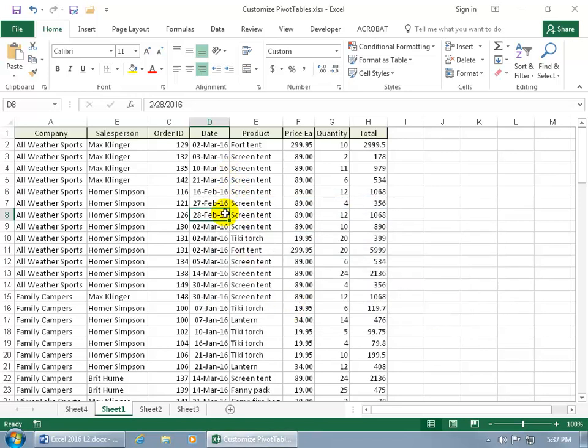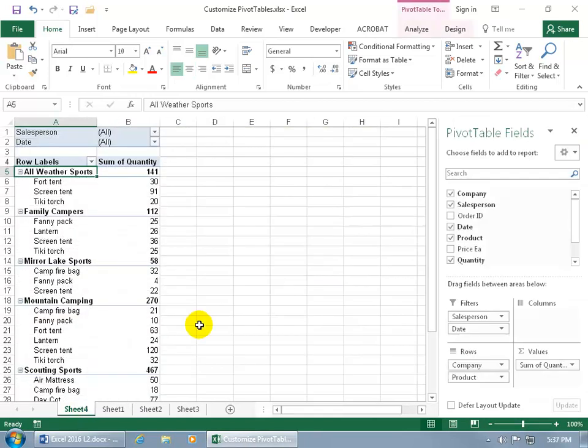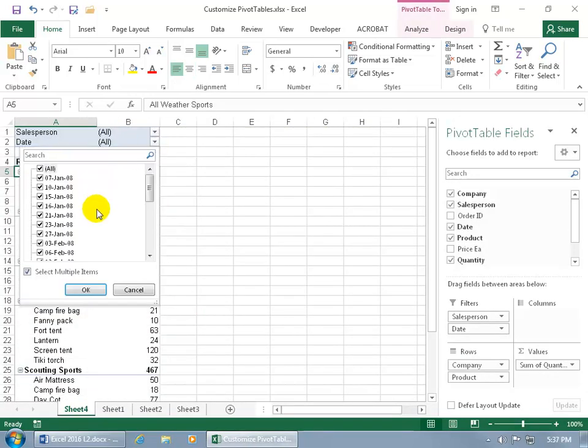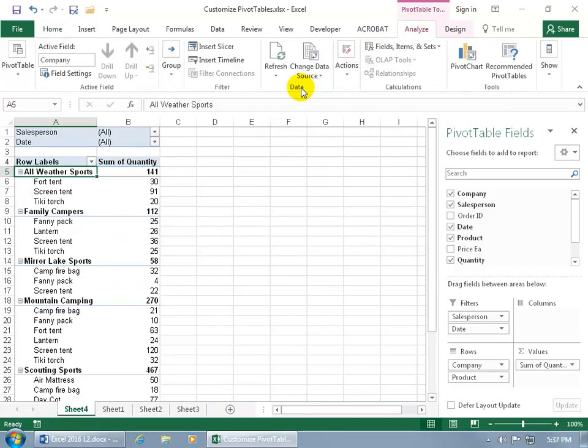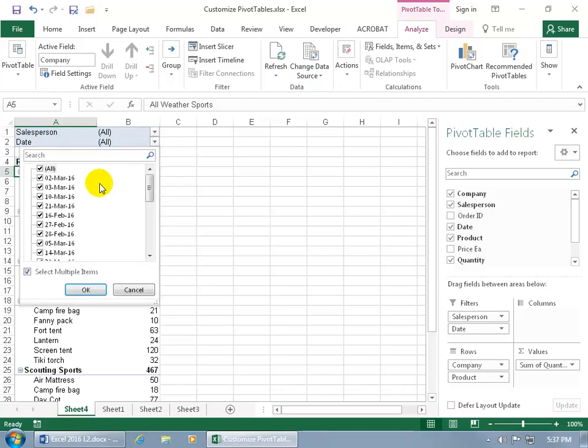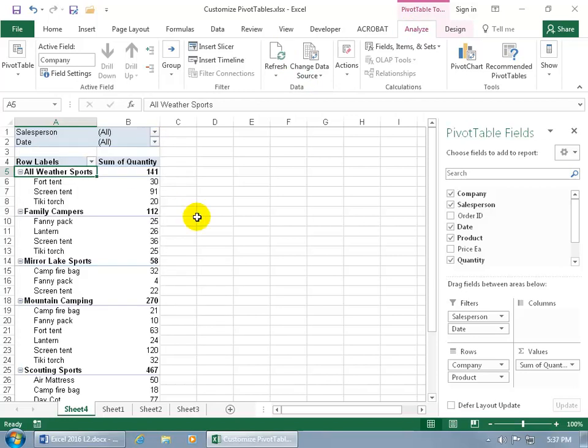There we go, 2016. When I go back to the sheet here and click on the date, it's still showing 2008. So you want to keep that in mind, because what you need to do, let's click Cancel, is to come up here, click on the Analyze tab, go to the Data group and click on Refresh. And then click on the drop-down arrow. Hey, now it's 2016.